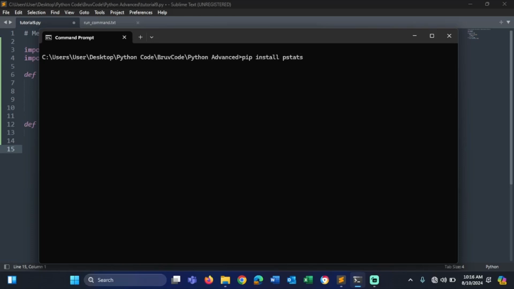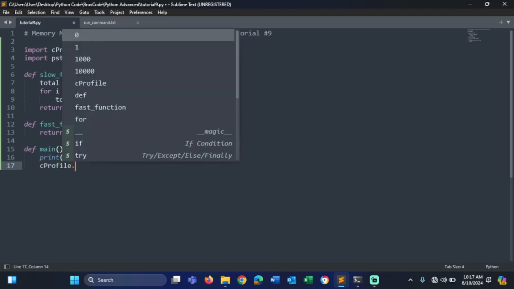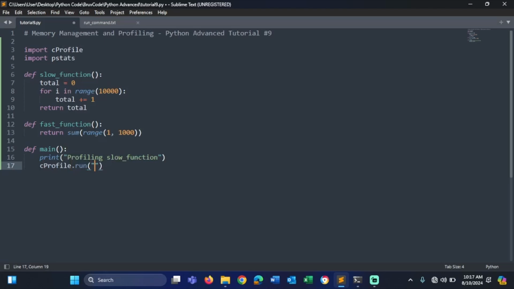As I said, if you're using a Mac or a Linux system, use pip3. But if you're just using Windows, it's simply pip. Since I already have that installed, we want to define main, and here we just want to print "profiling the slow function". Here we'll say cProfile.run the slow function, and we want to say the profile stats.